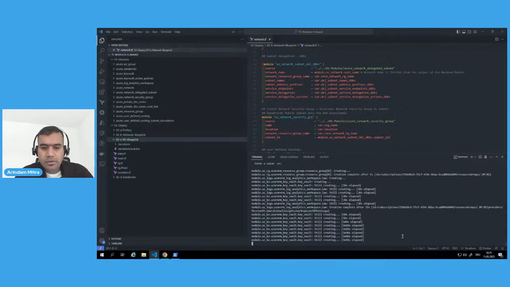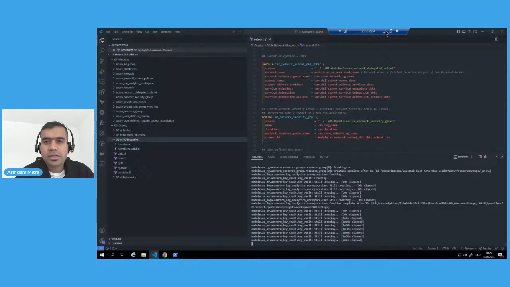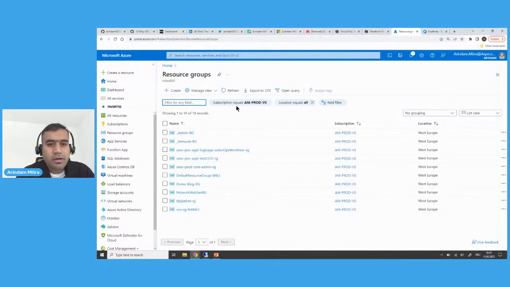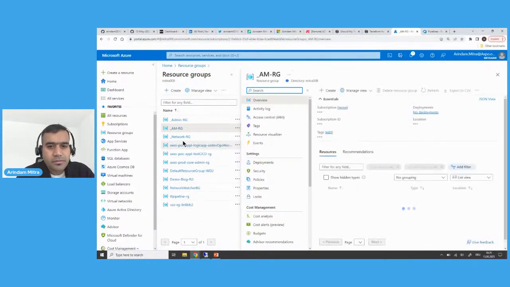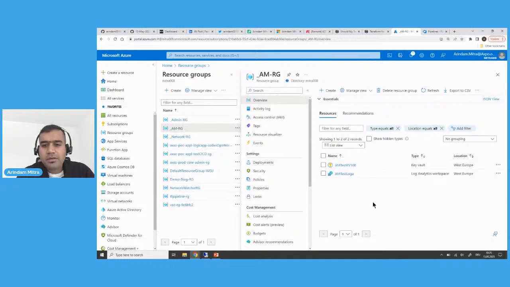Okay, so the key vault is taking some time. In the meanwhile, we can start checking. If I refresh this, you will see that the EMRG got created. And in the EMRG, I have this log analytics, and then my key vault is now getting created.